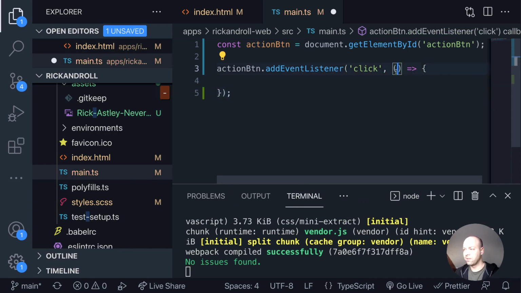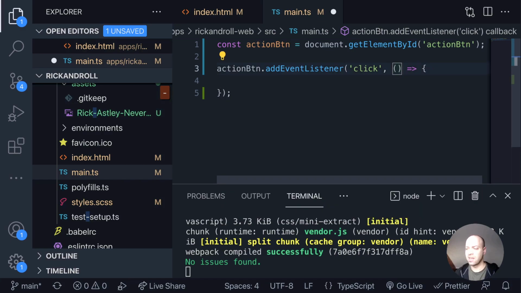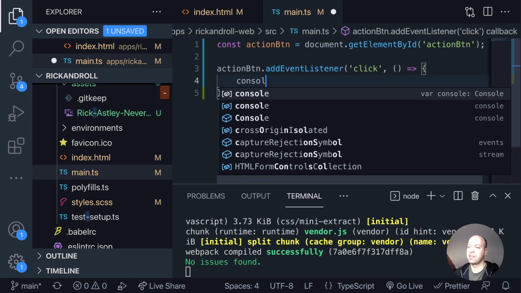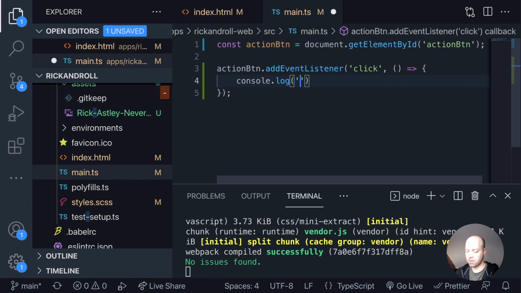You can grab the event object if you just pass it into the arguments here for the anonymous function in the callback. I can't think of a good reason why we would want the event object at this point, so we'll just leave that empty. So just as a test to see that this is all working okay, we'll just log out a message to the console. So we'll say console.log button clicked.